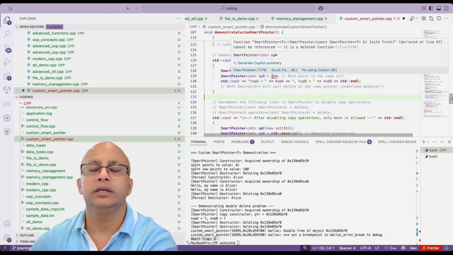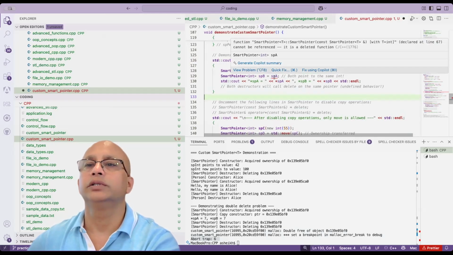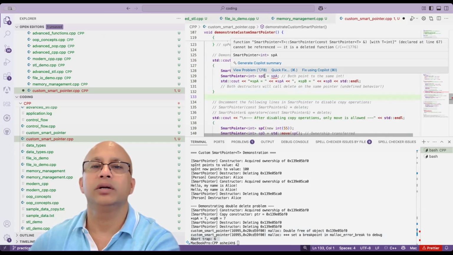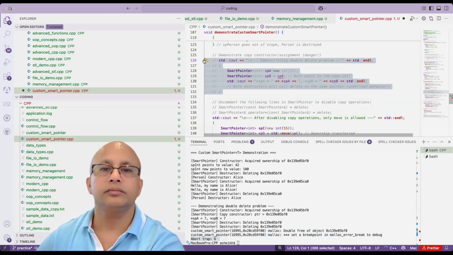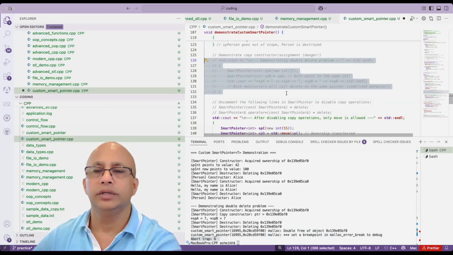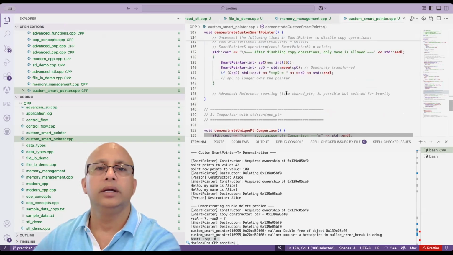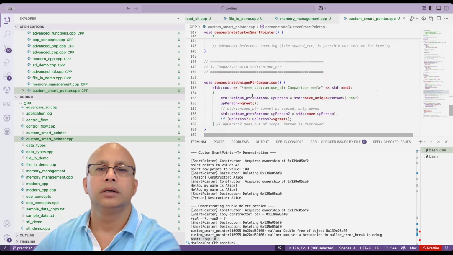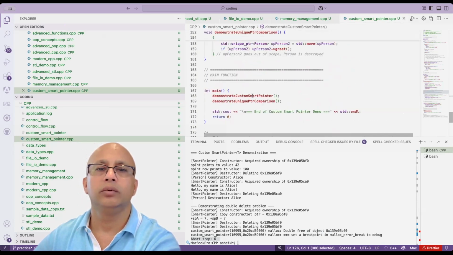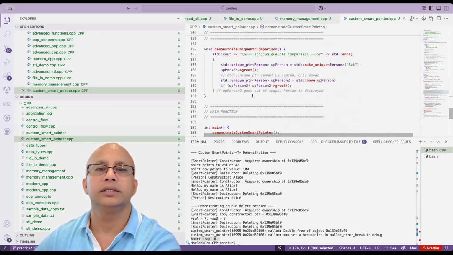Here the IDE is already detecting that you cannot initialize this. This will be a compilation error. It's telling that this function is deleted, so you cannot initialize like this. So we will have to comment this, and now it is fine, and this will work. And we will come back and run again and see.